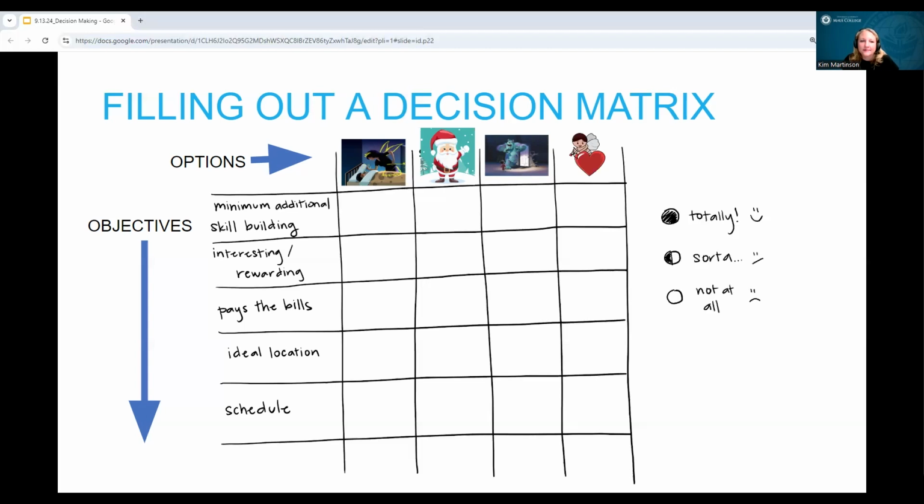Now it's important not to imagine that we can calculate a correct decision. One way to keep that in mind is to use shaded circles or smiley faces to indicate how well each option meets each objective. So let's walk through an example. Okay, so let's consider Santa Claus. In this case, I think that it will be really rewarding work. Santa gets to give gifts to all children all over the world, so I give it a fully shaded circle. But the location at the North Pole really isn't for me. I don't like cold places.